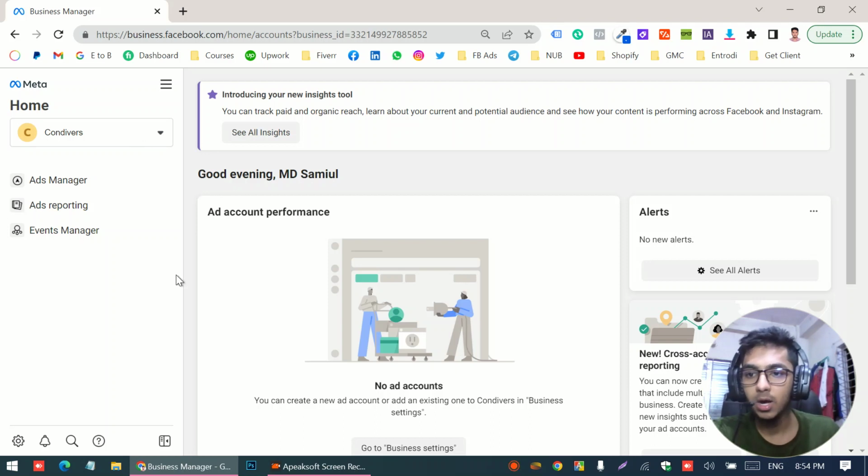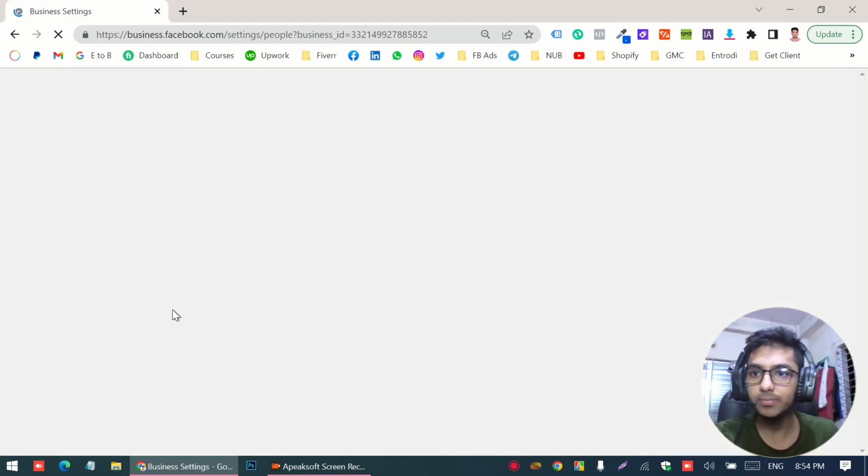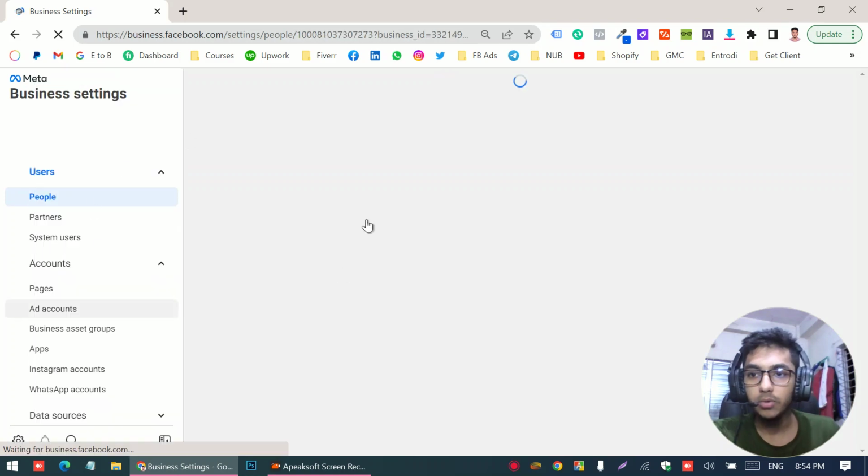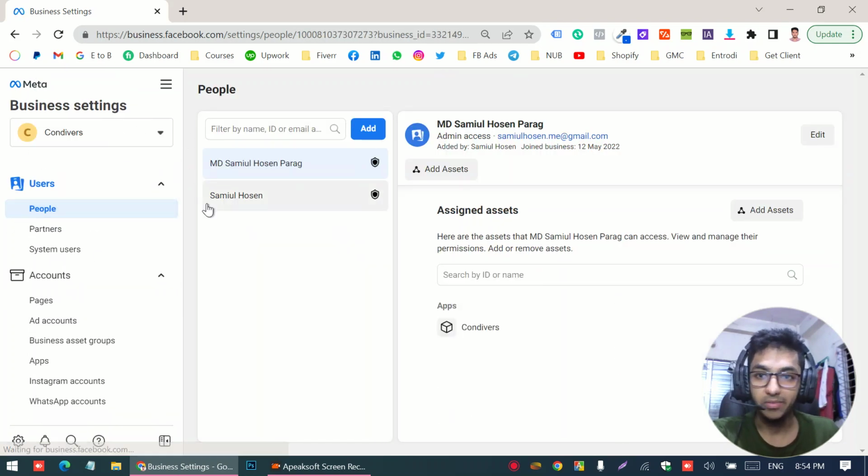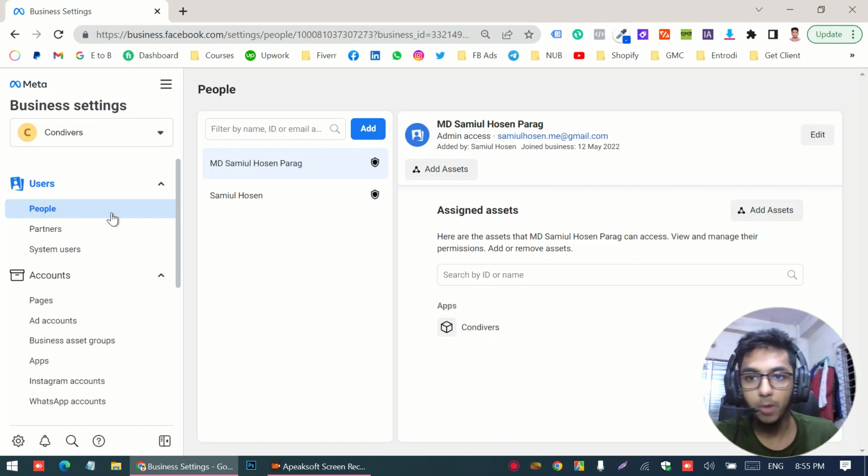Then what you have to do is give me your Facebook Business Manager admin access. Go to settings, business settings. Just click on business settings and you will get this business settings interface. I'm already in the people section. If you are in another section, just go to users, then the people section, and now click on add.